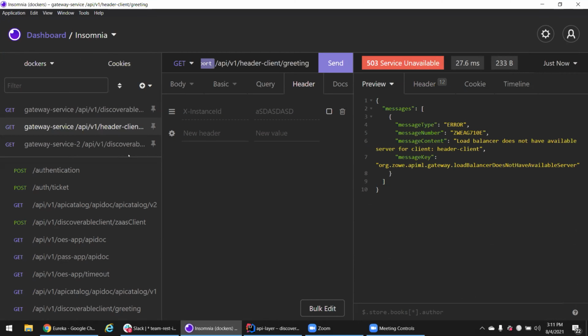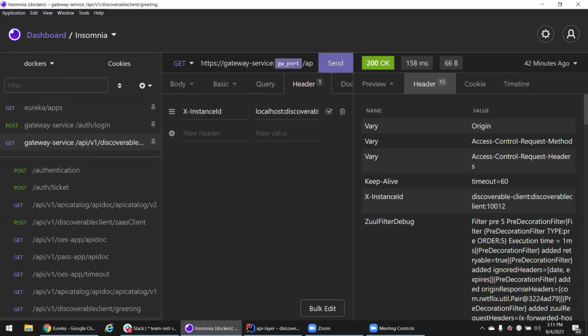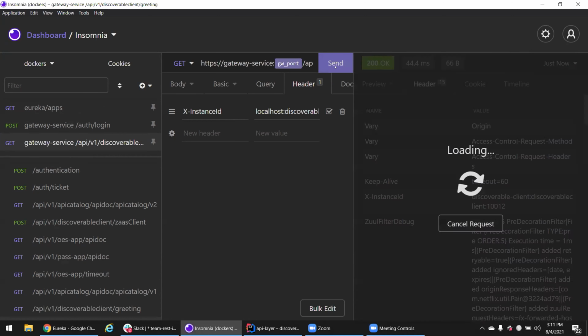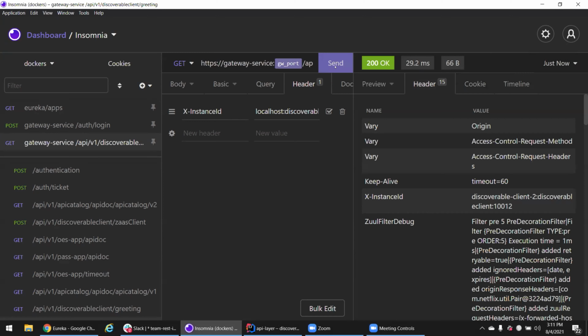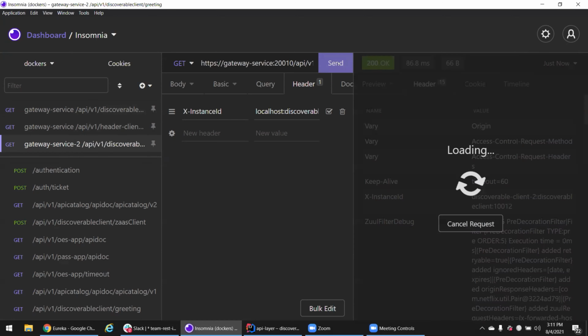The second feature is the authentication-based load balancing. I'm going to call the discoverable client now. Let's again take a look at the headers. I'm going to discoverable client 2, and again to discoverable client 1, so I'm generally routed in a round robin fashion. I'll also demonstrate the distribution. I have another gateway here, and if I call it, again you see I'm being round robined.